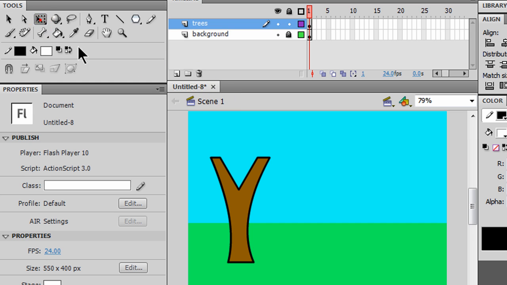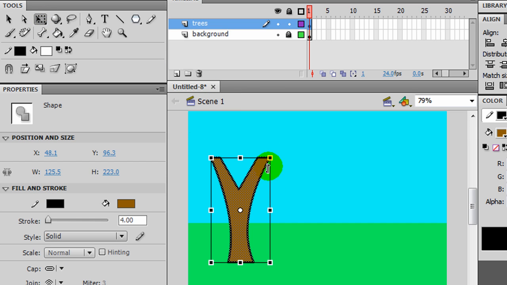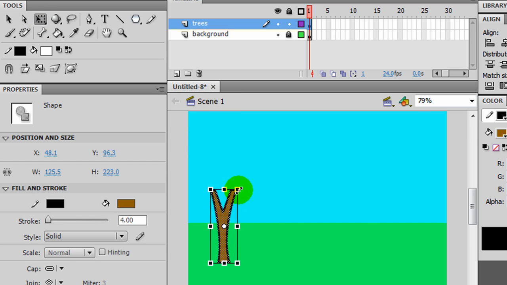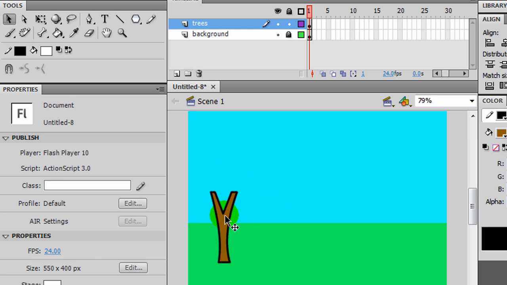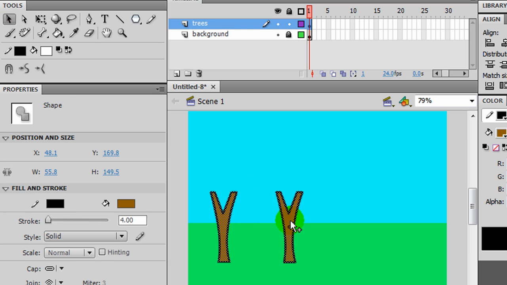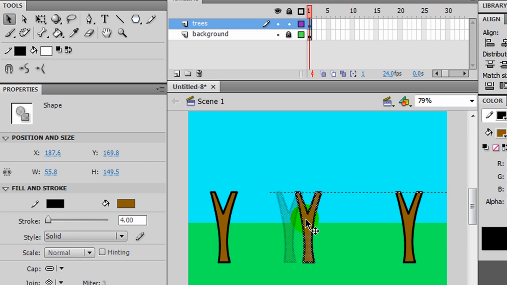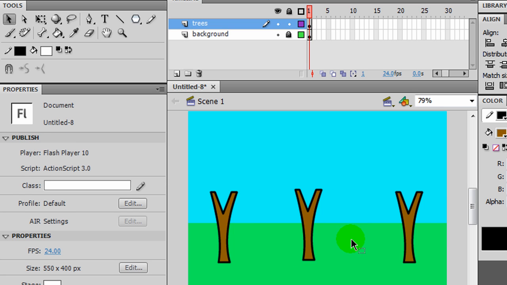I'm going to go ahead and scale this down a bit. I'll use my transform tool. Size a little bit better. And while I've got that, I'm going to go ahead and make a couple copies, just holding my control key down while clicking and dragging. There we go, so I got a few tree trunks. Ultimately, I'm going to make symbols out of each of these.